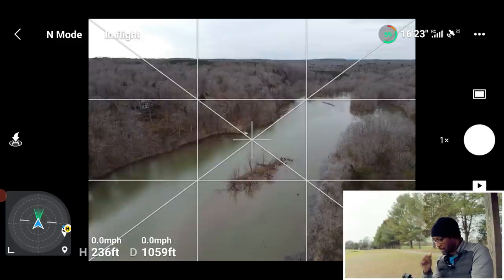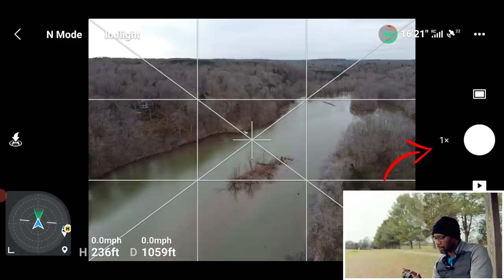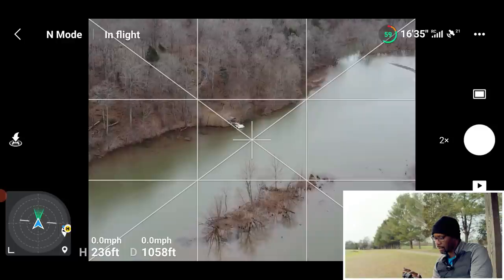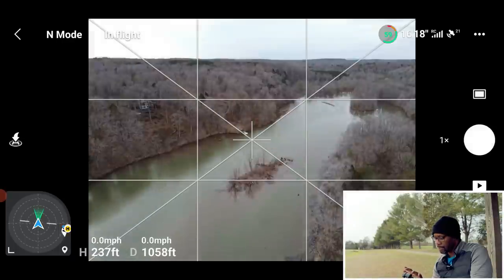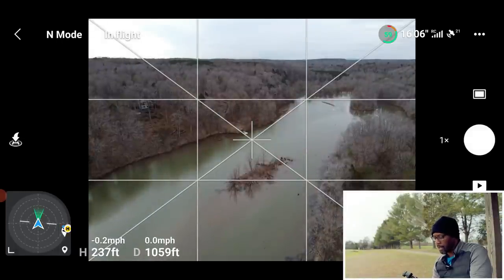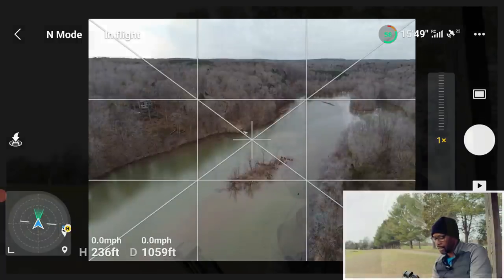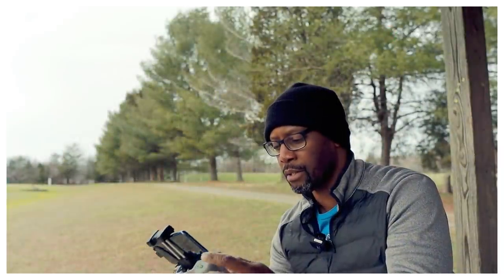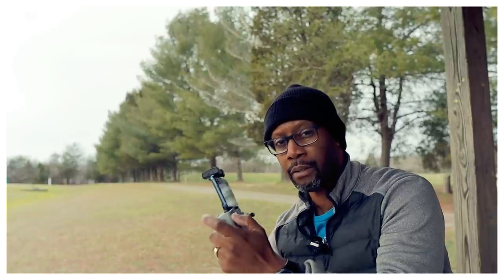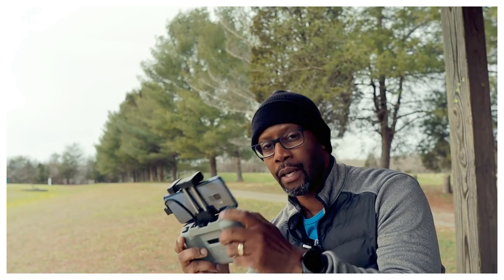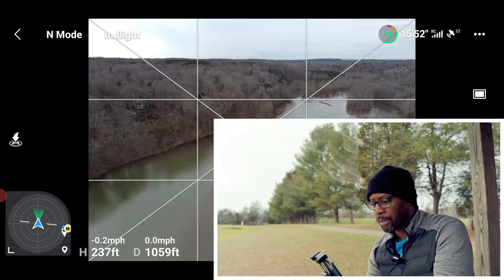So as you can see here, right next to the shutter button, you see the 1x. Tap that. You can zoom in 2x, and that's the maximum you can do. You can also long press it and scroll in and out. But the method I normally use is just holding on to the function button and using the gimbal wheel and zooming in and out with that.